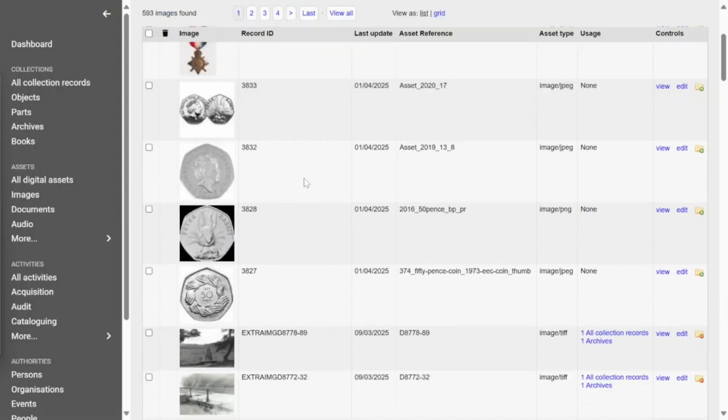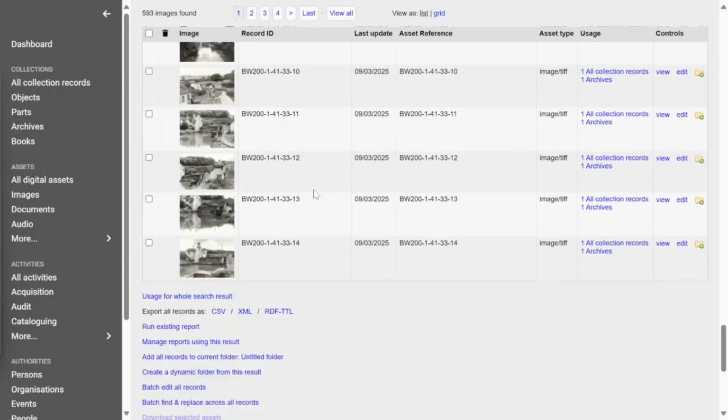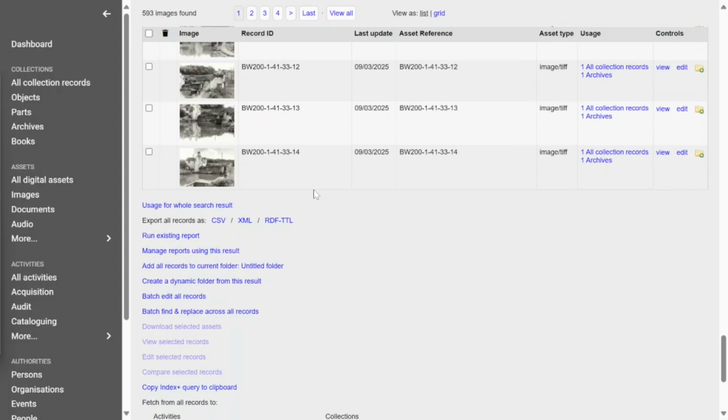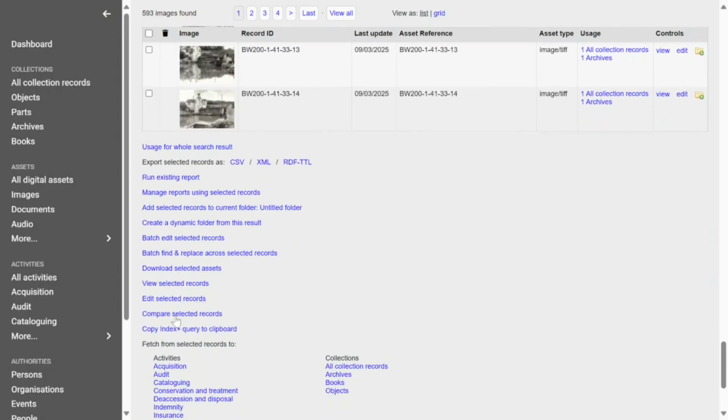we just put in. And I just wanted to show you another really useful batch tool, which is specifically useful in the case of images. So you can download copies of your entire search result if you want to, or you can select individuals like this. Whichever way you choose, so once you've selected the images you want, you'll notice that down here at the bottom, there's download selected assets.